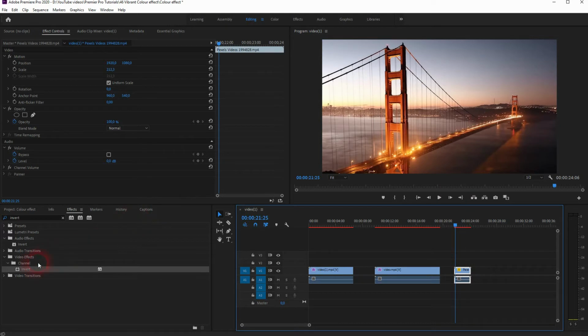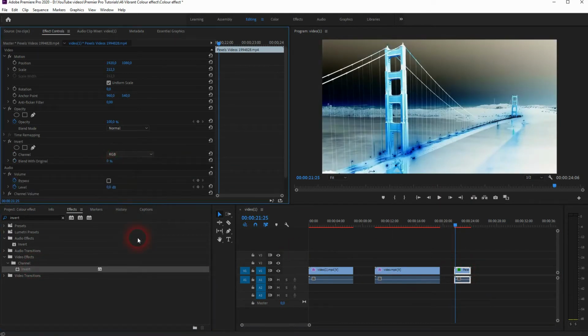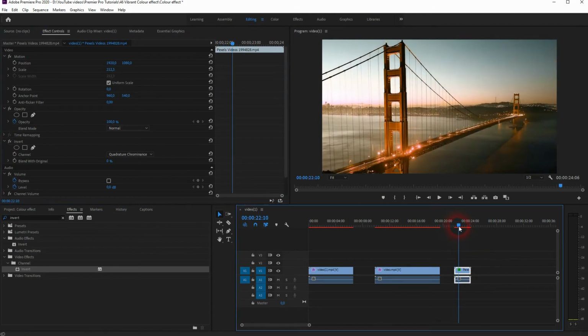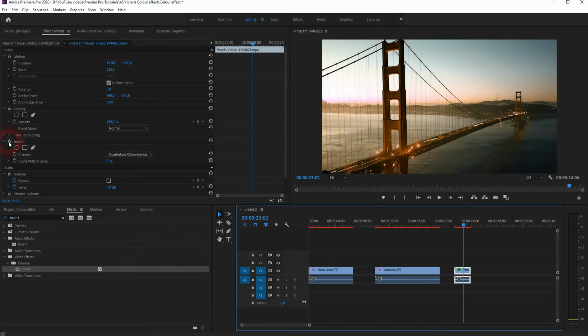Another clip. Once more, drag and drop the invert. By default it's RGB. Change that to Quadrature Chrominance. And we've changed the whole feeling. Just try it out yourself. On some footage it really creates beautiful results.